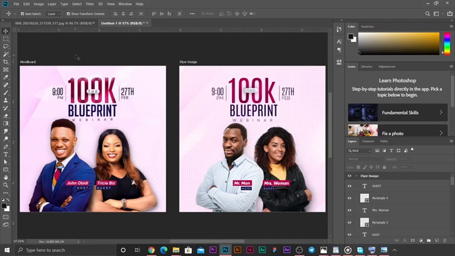So that's that for this course. This course has taken a while, but it's worth it. And as an activity for this course, you have to recreate this poster design. All you have to do is, you have seen the steps I've taken. You have to follow the same steps and recreate this poster exactly how it is here.